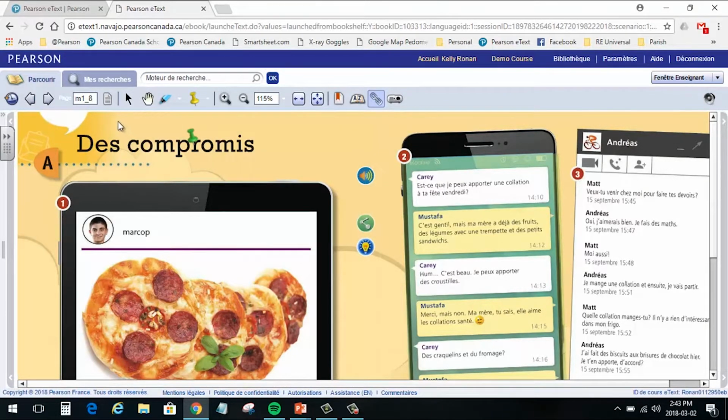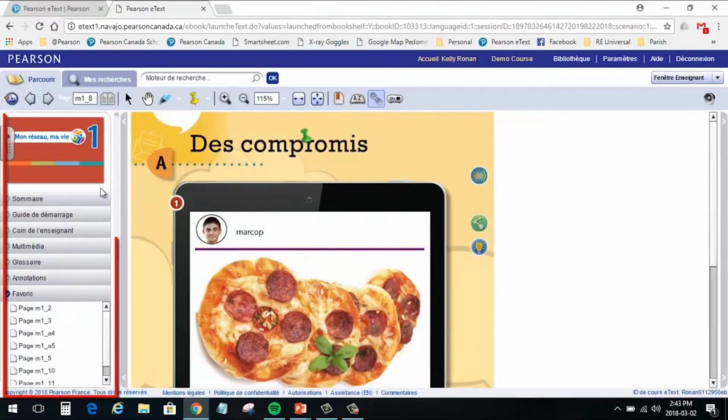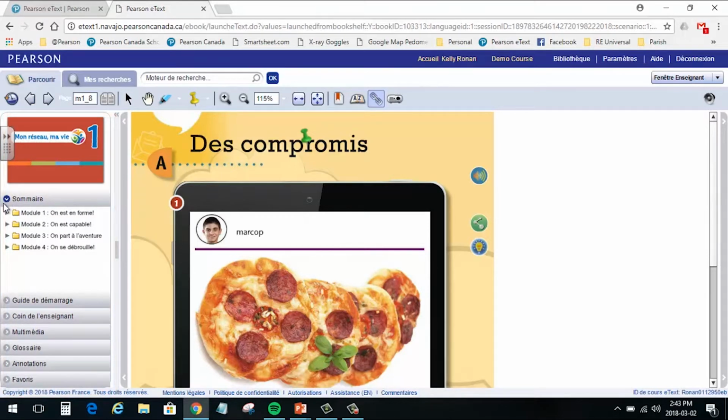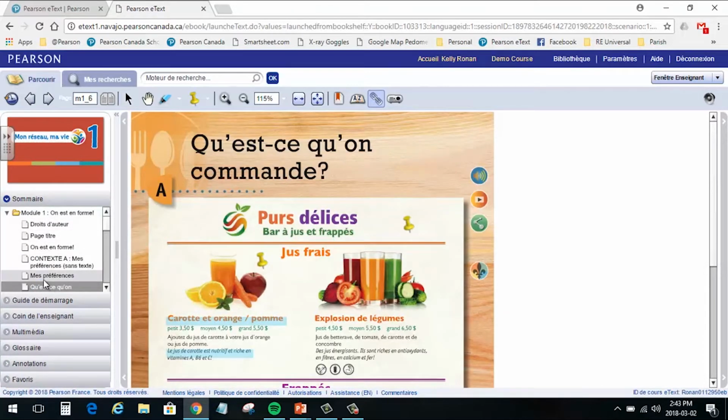The last part of the eGuide that I want to show you is the left-hand folders. These gray folders represent content. The first one is the table of contents. So this is a way for you to expand any one of the modules and click on a page, and you'll get taken directly to that page.